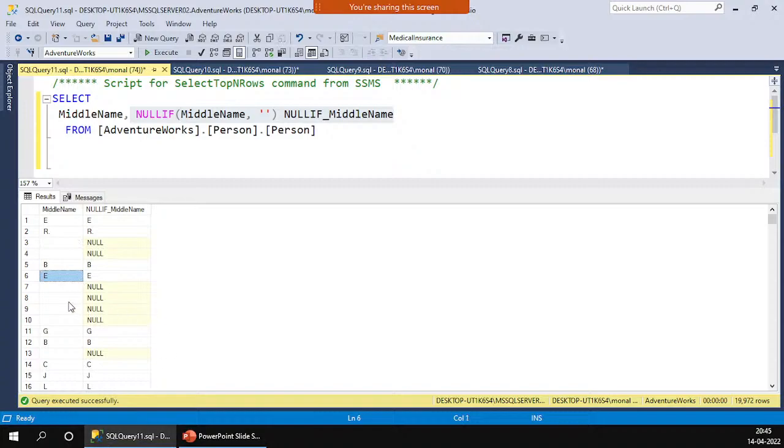So if you want to change a value from any value to null, then you can use NULLIF. In my case I want the blank value to be treated as null, so I have passed the blank value. To get the blank value, don't give any space, just a single inverted comma.